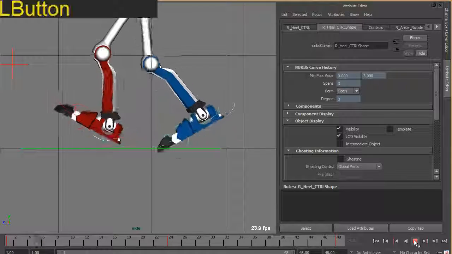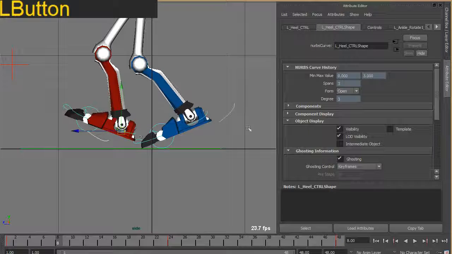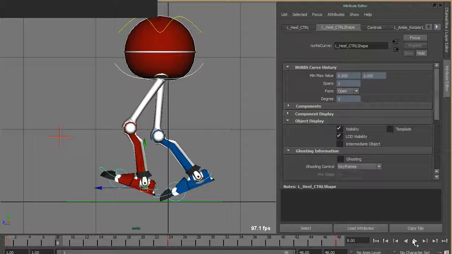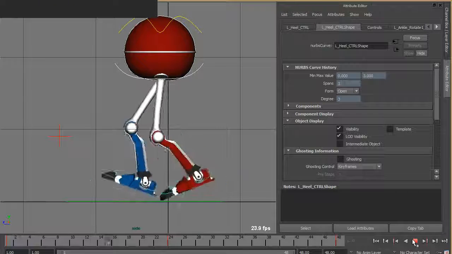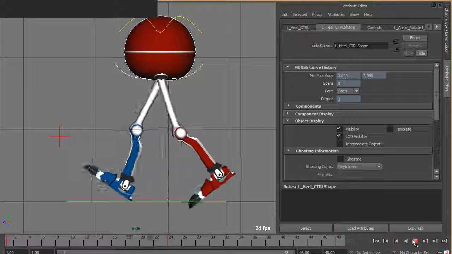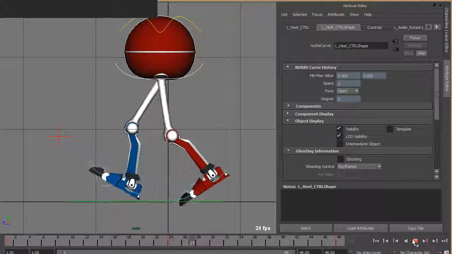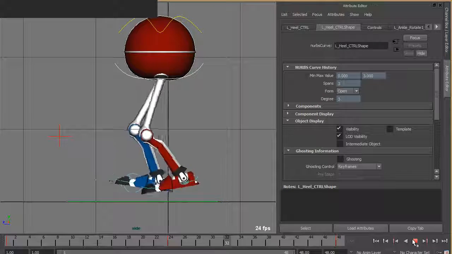Good stuff. So go to my red leg and I'll switch off ghosting. I don't need it anymore at this stage. So we have essentially blocked out the most basic aspect of the walk cycle. Yeah, it looks pretty crap, but this is where we start to build from at this stage.